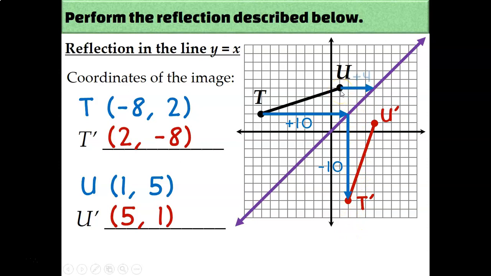So from U to the line of reflection, I go to the right 4, and then from the line of reflection, I'll go down 4 to get to U prime. As you can see, you end up with the same image coordinates either way, so it doesn't matter to me which way you do it.